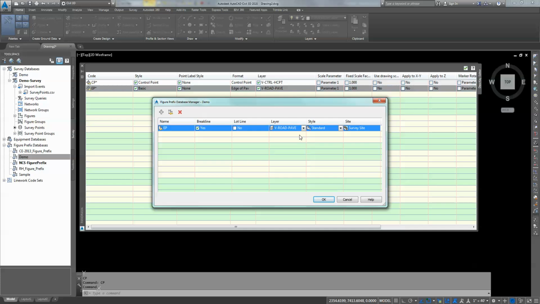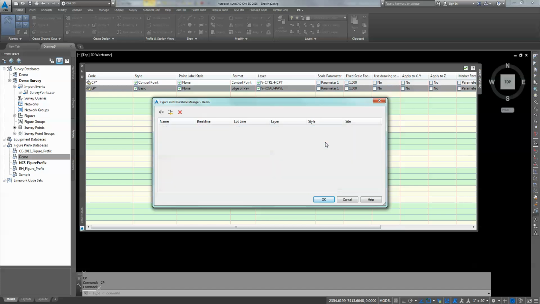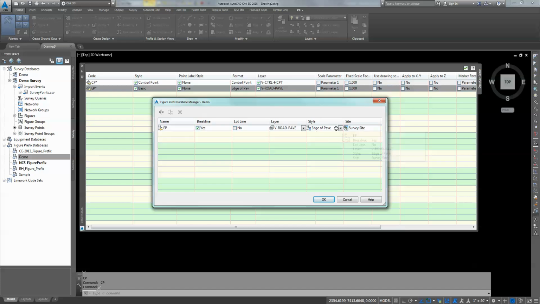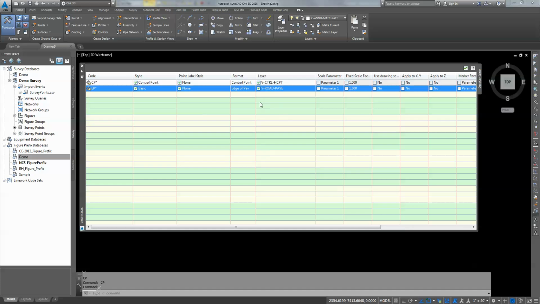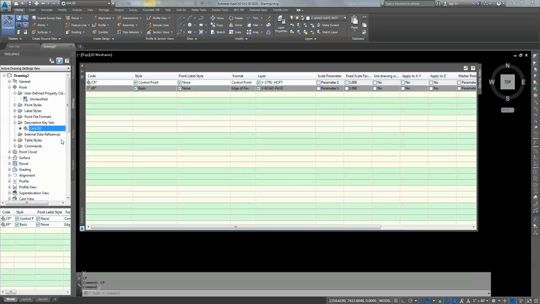Now that I've got the road paved layer, to get the line style to look the way I want, I have to actually make a style. Now here, we'll call it edge of pave, okay, and that's just giving it a name. We'll click OK. That style hasn't really been created yet. To create the style, we have to go back to settings. We have to go down to survey. We have to go to figure styles here, and we have to define a style.